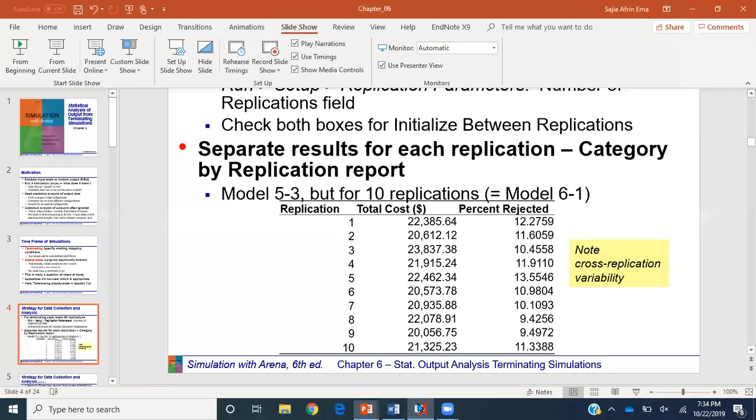So if we run the model for 10 replications, let's say, this is the table that has been generated from there. The first thing we can see is that there is a significant variability across replications, right? For the first one the cost is 22,000 and the rejection rate is 12.2759. For the next one, the cost came down, as well as the percentage of rejection. So by looking at it, we can't make a decision.